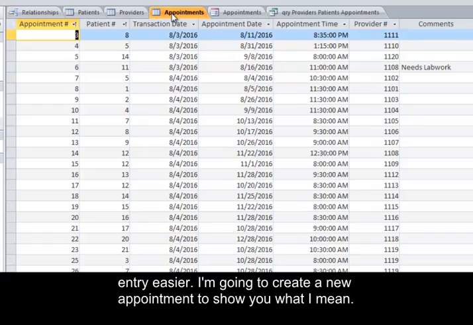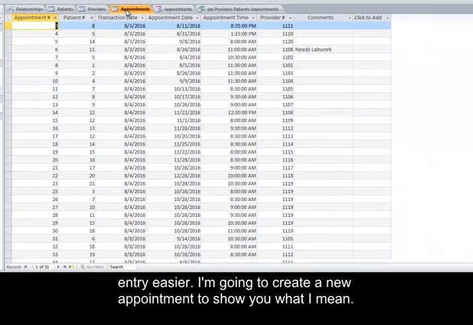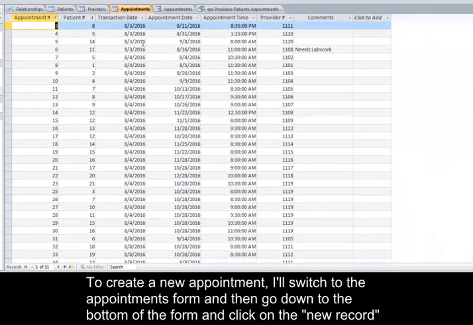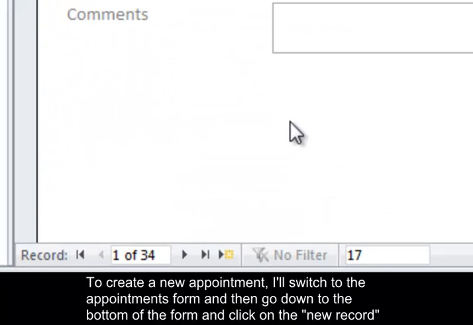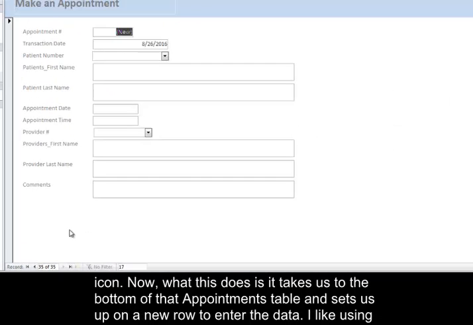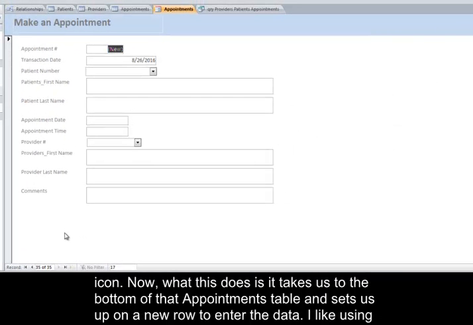I'm going to create a new appointment to show you what I mean. To create a new appointment, I'll switch to the appointments form and then go down to the bottom of the form and click on the new record icon. Now what this does is it takes us to the bottom of that appointments table and sets us up on a new row to enter the data.